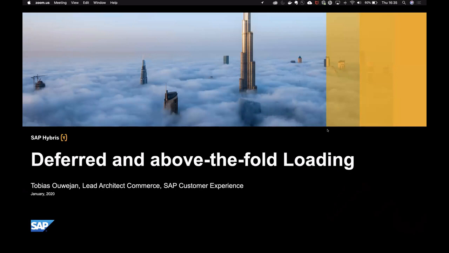Correct. All right, I'm here to talk about deferred loading and above default loading. Two concepts, two features we brought to Spartacus 1.4 lately, and they are related. So I'll talk about them separately, but do remember that above defaulting will depend on deferred loading, while deferred loading itself can be used individually.